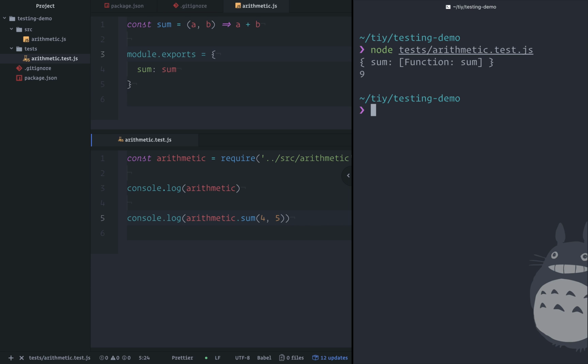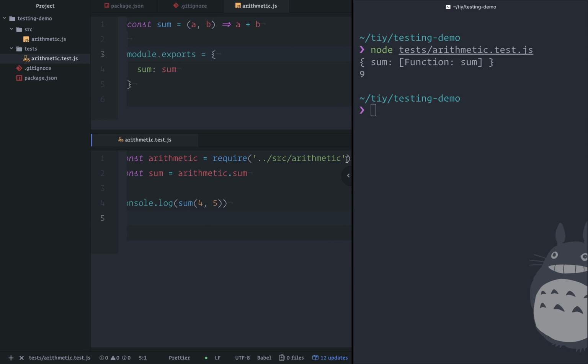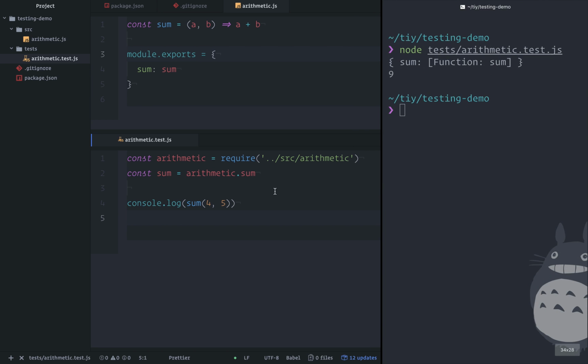I don't want to say arithmetic.sum everywhere. I just want to say sum. So what I can do up here is say const sum is equal to arithmetic.sum. I have a question. Yes. How come we couldn't call .sum on the method after require up here? Yeah, we could. I'm baby stepping there. That's a thing, but I'm going to show you something even better than that in a moment. So I run this, great, it logs the sum.